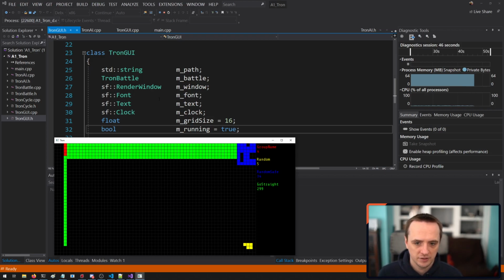Next is a font. In order to draw text to the screen, you have to have a text object. So there are two variables related to drawing text to the screen. One of them is an sf::Text object. That object is going to store the actual string that we want to draw. It's going to store the size of the string, and it's going to store a pointer to the font that we want to use to draw it. So we've got an sf::Text that stores the string. It also stores the position of where we want to draw it on the screen, and it also stores the font itself.